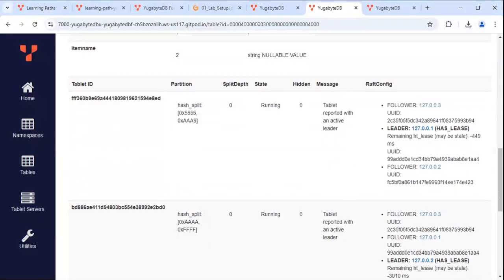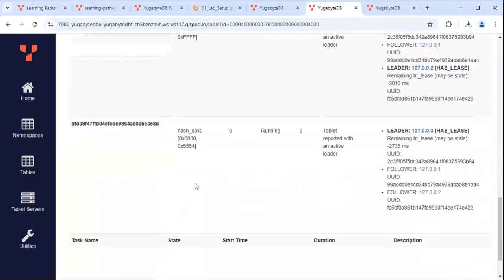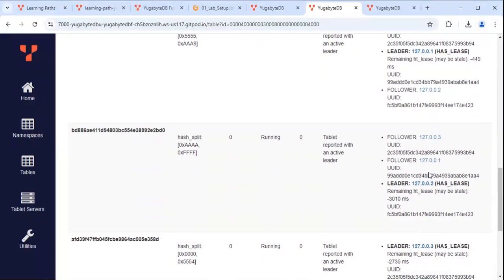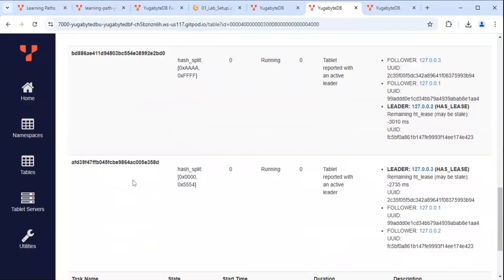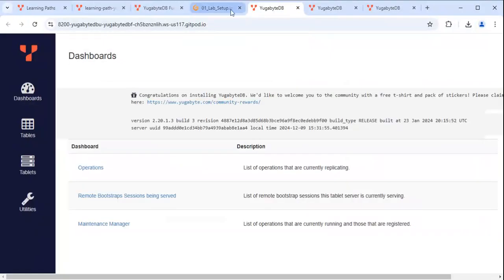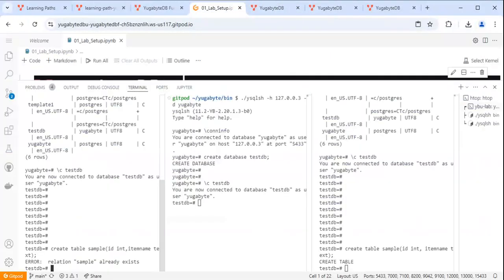The other thing I would like to show is that the sample table that we have created has 3 tablets. The first tablet's leader is residing on node 1, the second one is residing on node 2, and the third one's leader is residing on node 3. Obviously the other two are followers, and they are available on the other 2 nodes. Fine. Now let's get back to our terminal, where we were trying to run some queries again.